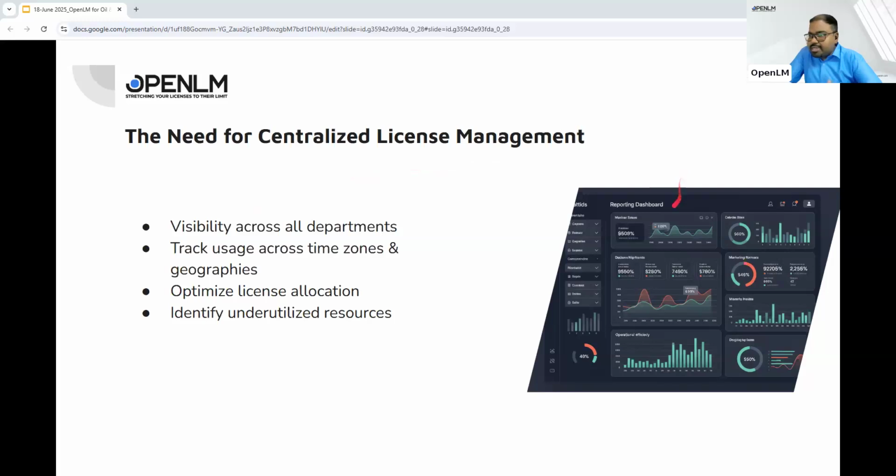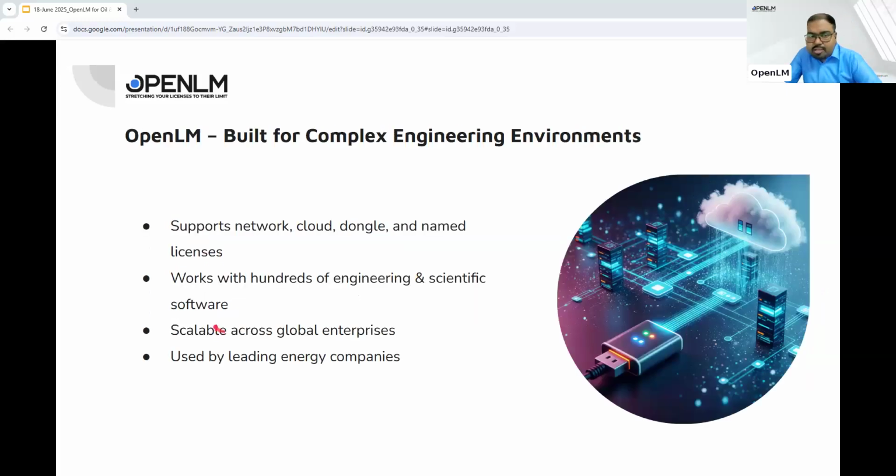So the need for centralized license management comes from the need for visibility across all departments, tracking usage across time zones and geographies, optimizing license allocations, and identifying the underutilized licenses for optimization purposes. Let's talk about a solution that is actually required in the oil and gas industry to overcome all of these critical challenges that the IT departments and the organization face.